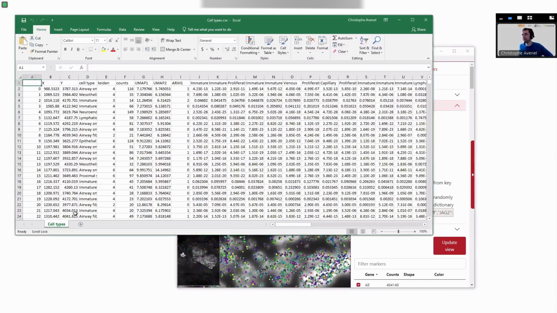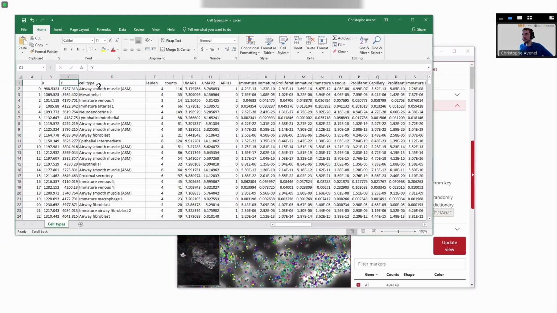So in this file, we see that we have way more columns, way more information. We have an index here. We have X and Y coordinates. We have a cell type that is a string with different names for each cell. We have clustering with latent. We have the number of counts inside the cell. And we have the UMAP coordinates 1 and 2, a 2-dimension UMAP projection of our data inside the cells.